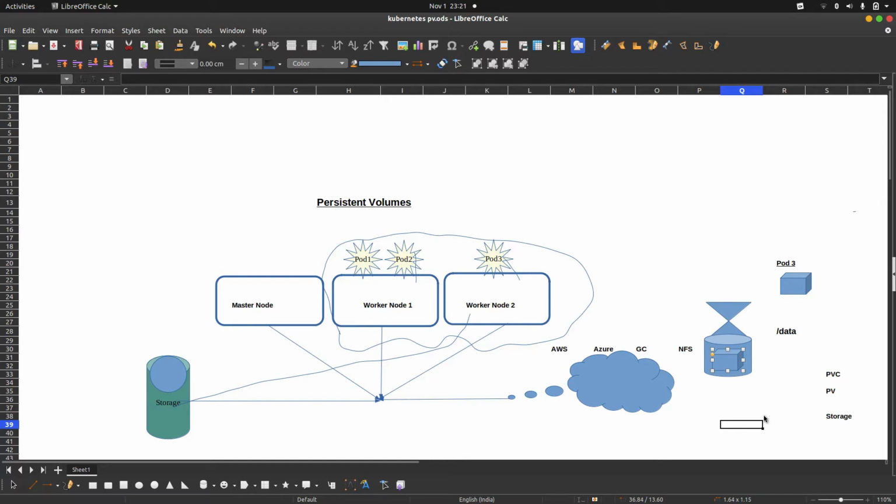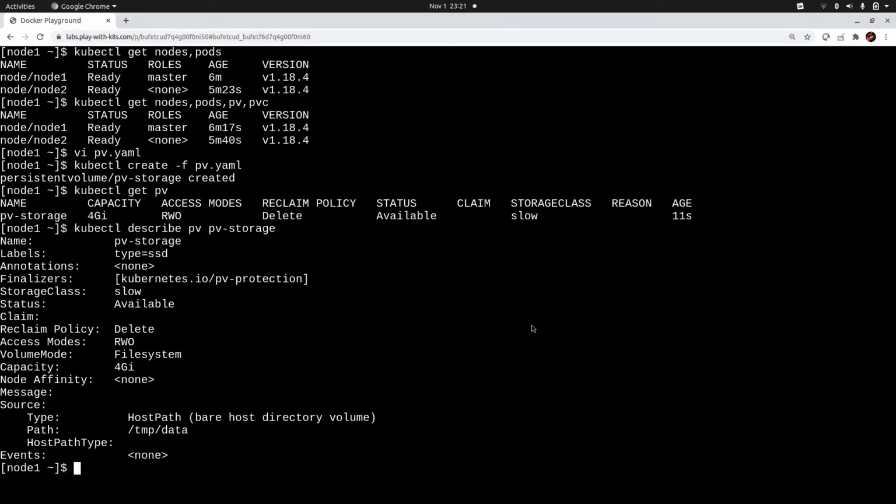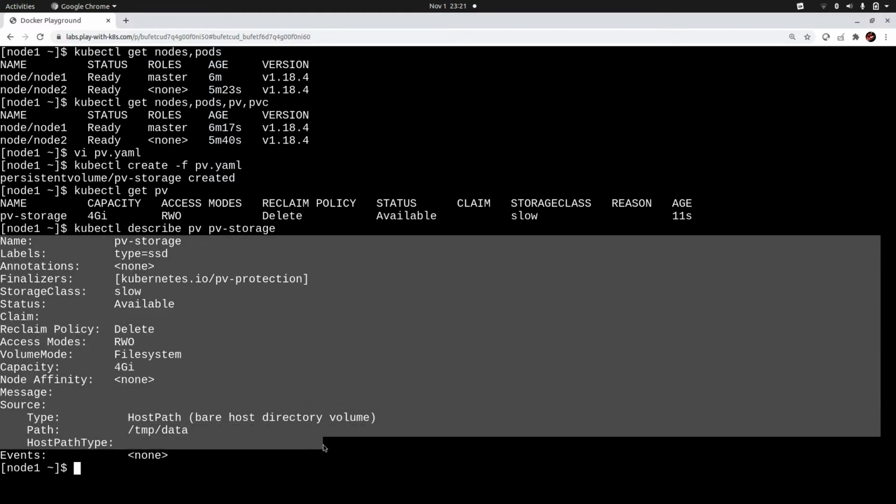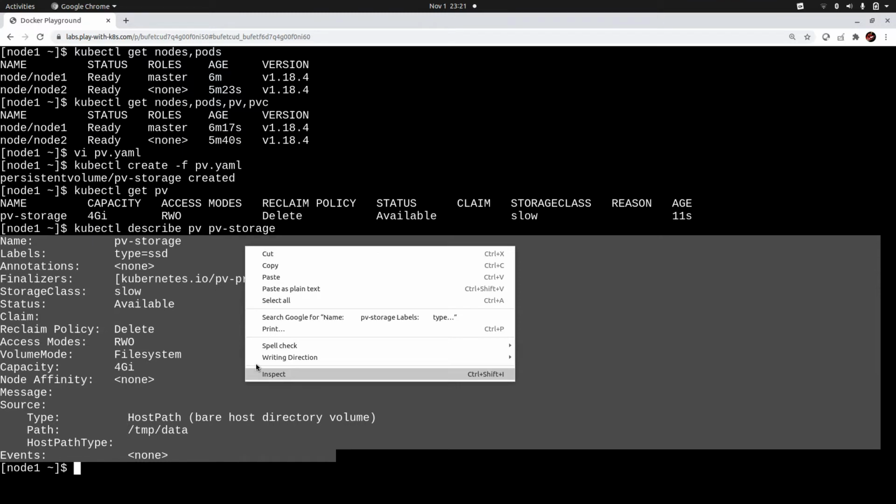Let's see the same in action. Let's move on to the lab so that we will understand more. This is basically our previous lab. I left everything as it is, and we will be discussing more about the persistent volume claim in this episode. For that, first let's copy this parameter because it may be required later.